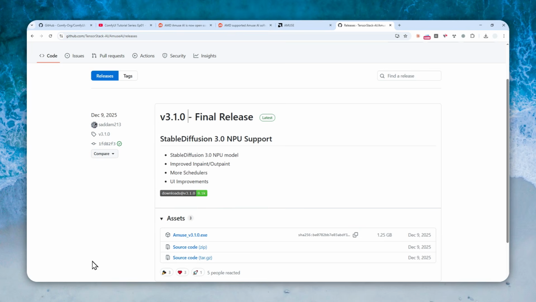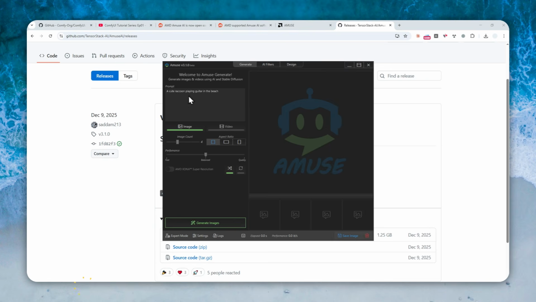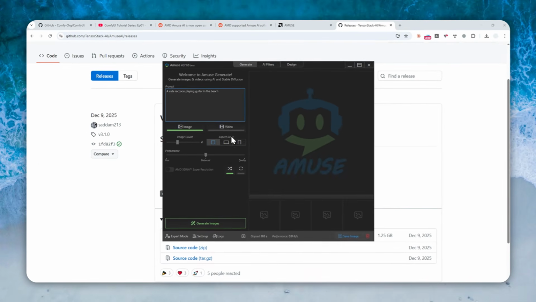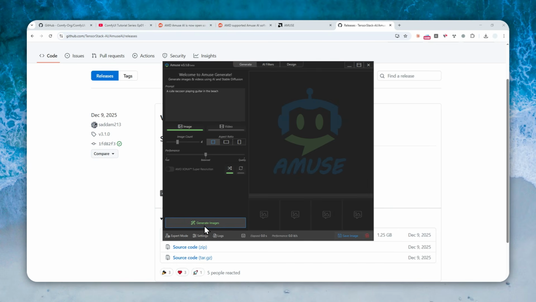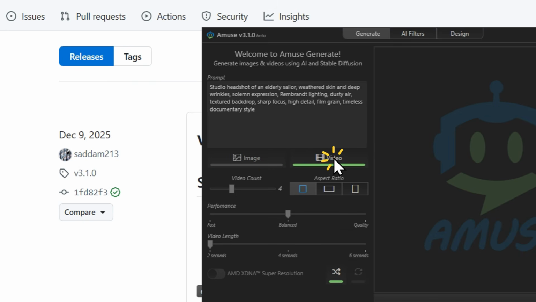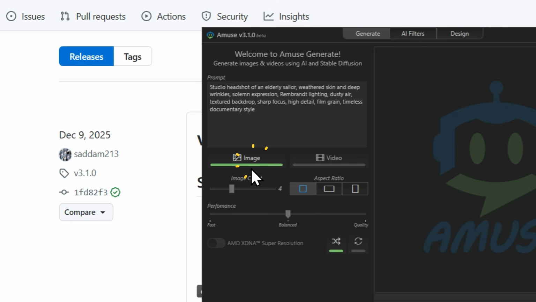Now, after that, you can open the program, the app. And this is the interface of Amuse. It is actually quite simple. You can describe the image and then you can adjust some basic settings and then generate images. For example, I have this prompt that I'm going to use. And after that, you can select whether you want to create images or videos. You can create videos. It is more or less the same thing, but let me just focus on images.